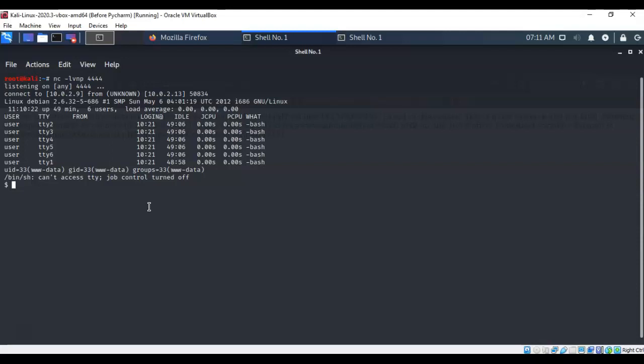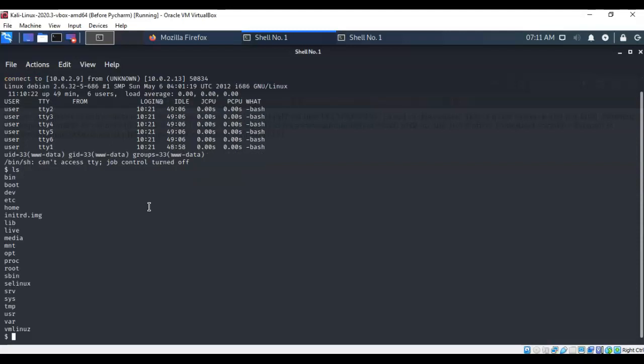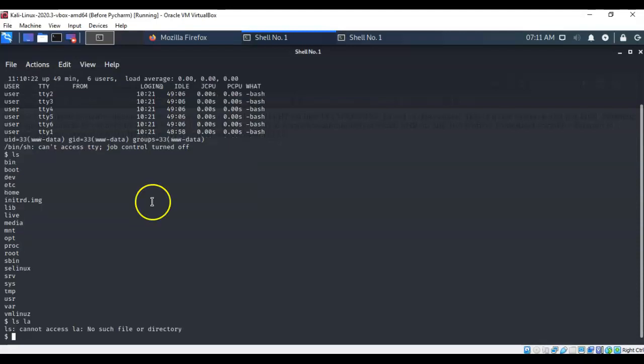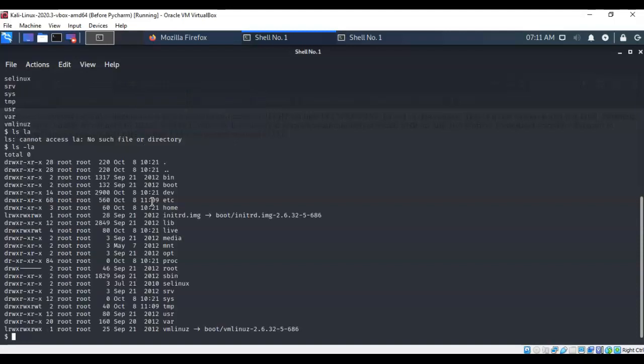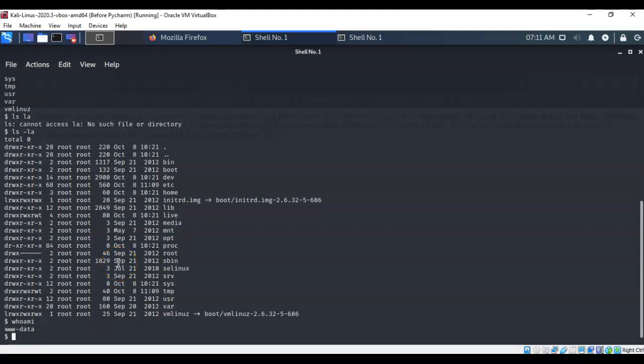So I can type in ls, and that's going to list all the directories and files that are currently available under www-data. I can also type in ls space dash la, and that's going to show us all the file permissions that are currently assigned to the directories and files. Now if you'd like to know who you're logged on as, you can just type in whoami, hit enter, and it lets you know that you are currently logged on as www-data.